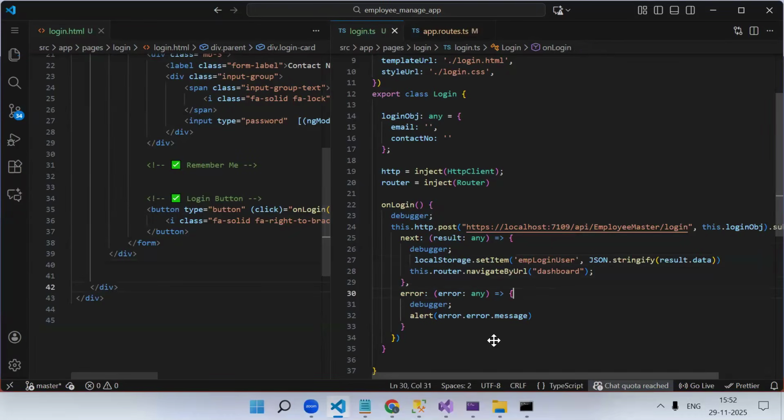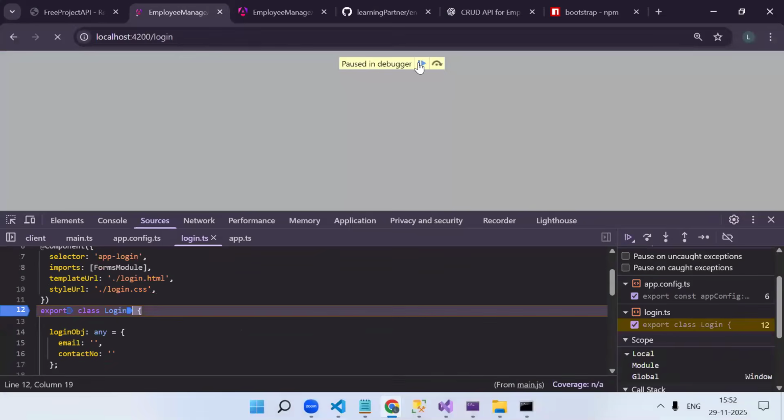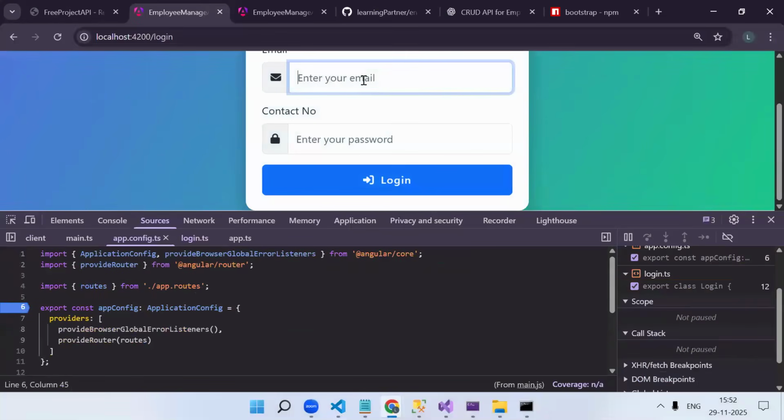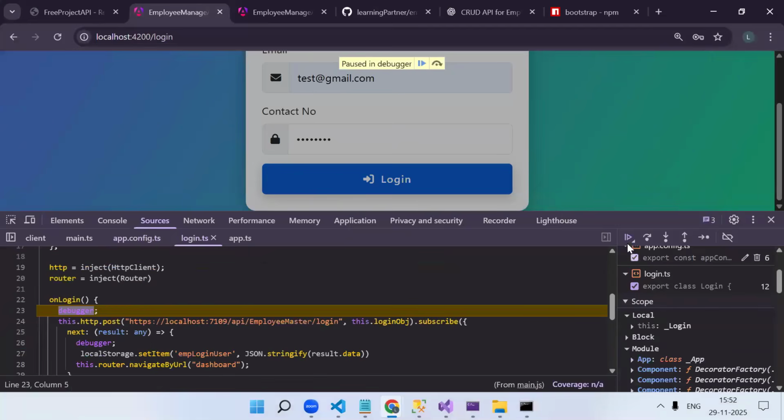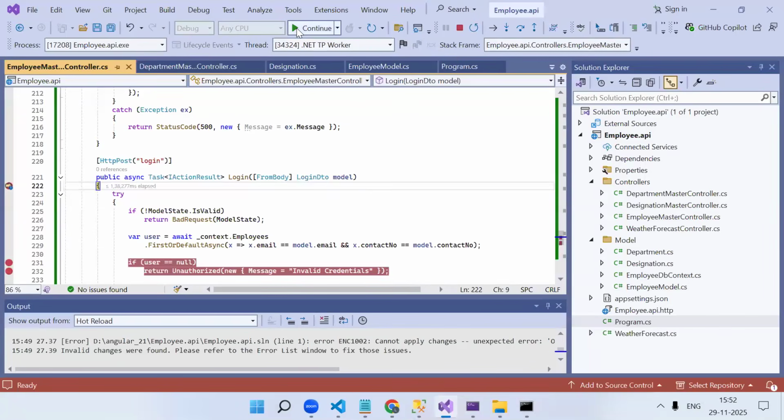Let's test it one more time. Continue. Let's pass the wrong credential. We need to see that error. Continue.